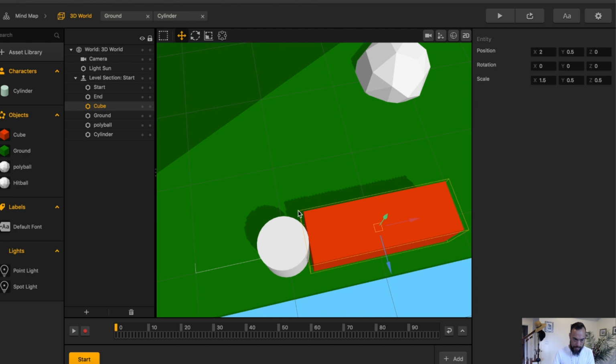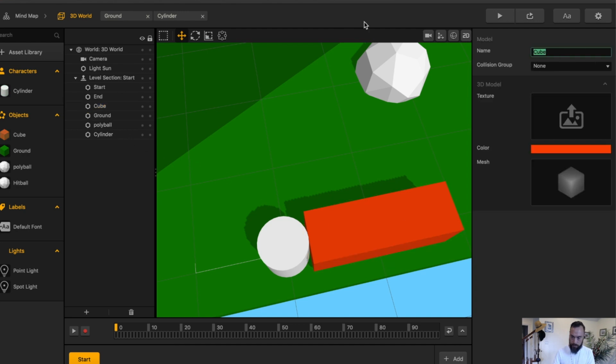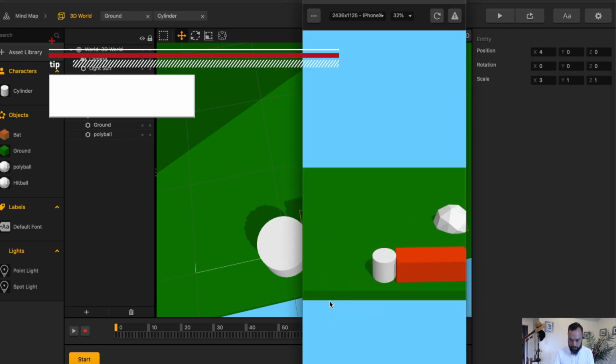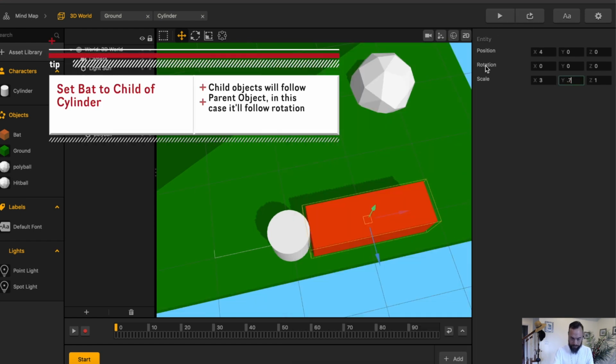Let me go ahead and add cube. And we're just gonna call this bat. Let me move cube to cylinder. Cylinder, here we have the character, bat. Cylinder, and now we have this looking good. Kind of feel like it's still too big.